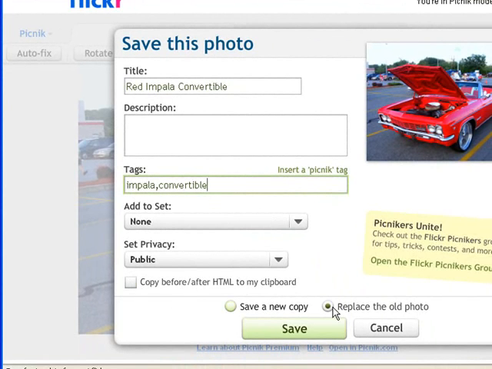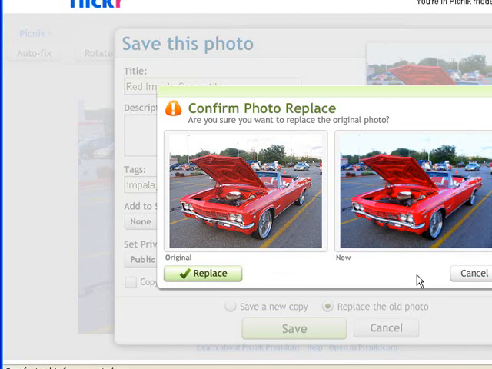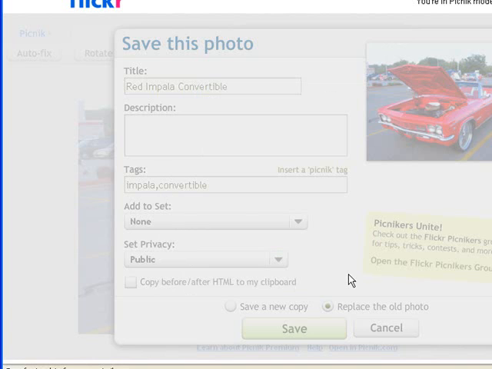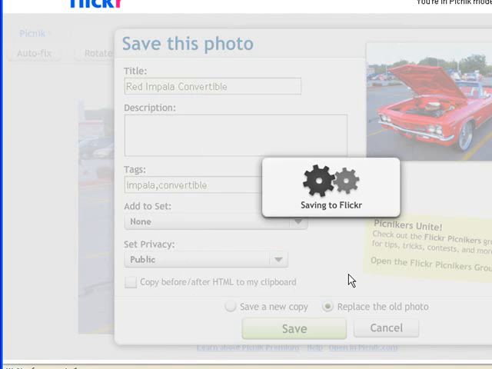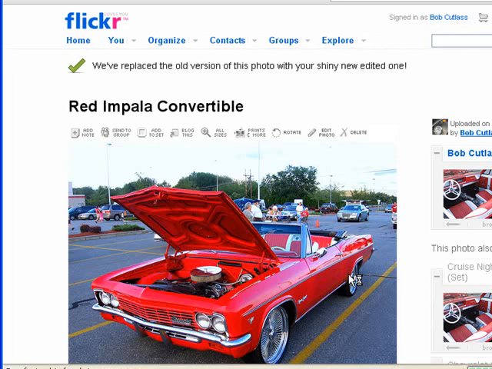And you can replace the old photo, or you can save a new copy of the new photo. If you do check that one, you'll save an extra copy. You'll have two copies of the same photo. One will be the old photo and one will be the updated photo. If you just want to replace it all together, you just leave the button right there and replace old photo. And then I'm going to save. It'll actually confirm. There we go. And then you wait for it to come up. And now you have your new photo.